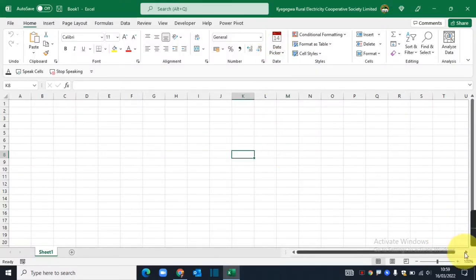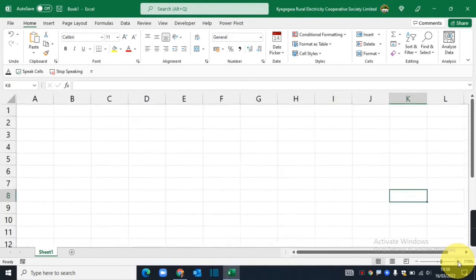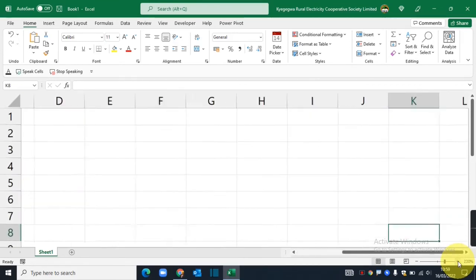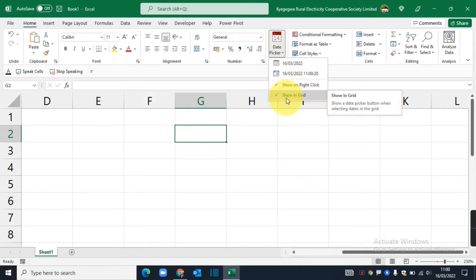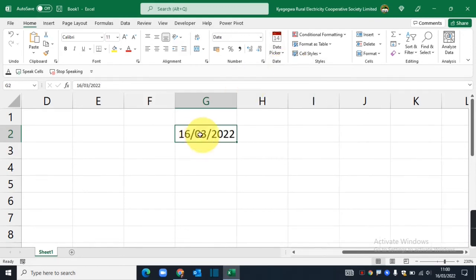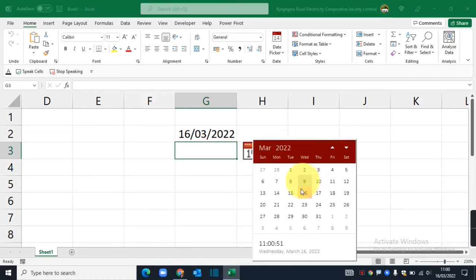So let me expand the grid a little bit so that we can start testing our date picker. I click over in this cell, click on my date picker, and I have a number of options. If, for example, I only need date without time, I'll click on the first option. My date is automatically entered. And when I click in the next cell over here, I get a little icon pop up over here, which I can now click and my calendar option will pop up. Then I can go ahead and select any date of my choice.